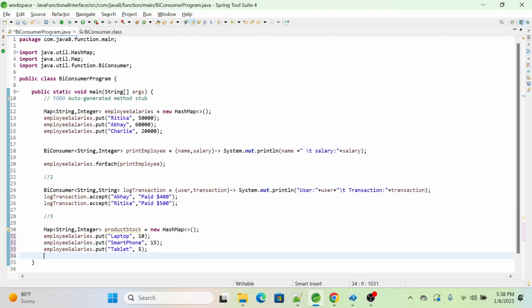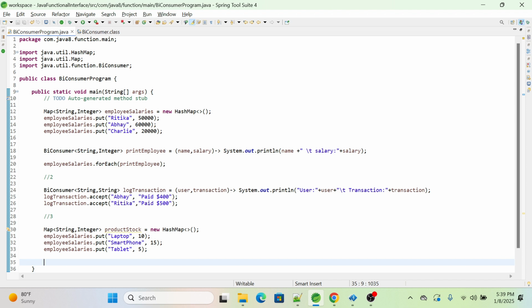Now we will create a BiConsumer and do the update operation here. We will update the value of this map by 5. So let's create a BiConsumer. The type of the BiConsumer will be a string and an integer, because as you can see here, the first type is a string and the second one is an integer. So the value will be an integer type and the key will be a string type. Update stock, product and stock.